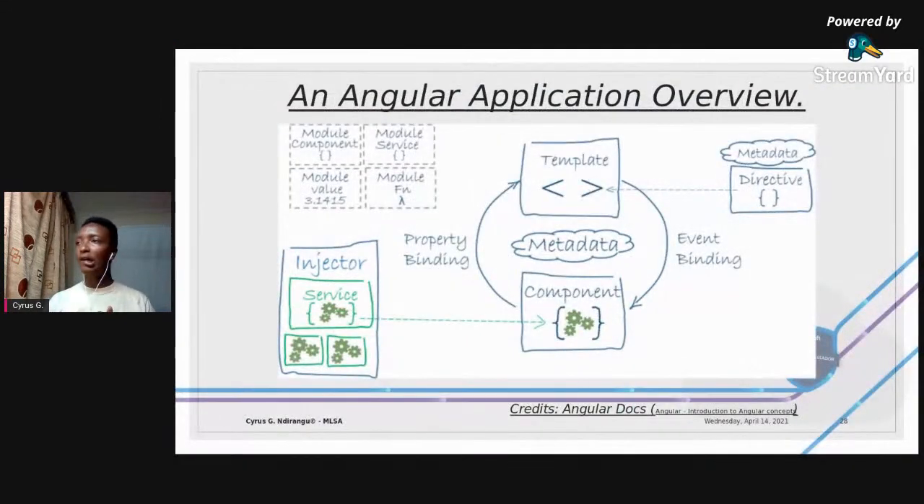This is how an Angular application should look according to the documentation. Here we have metadata, maybe I should say the state. We have our template here, which is what is seen by us, so we can say this is an HTML template. A template can be rendered by a directive, which has its own metadata that can be used to render a template within the view.